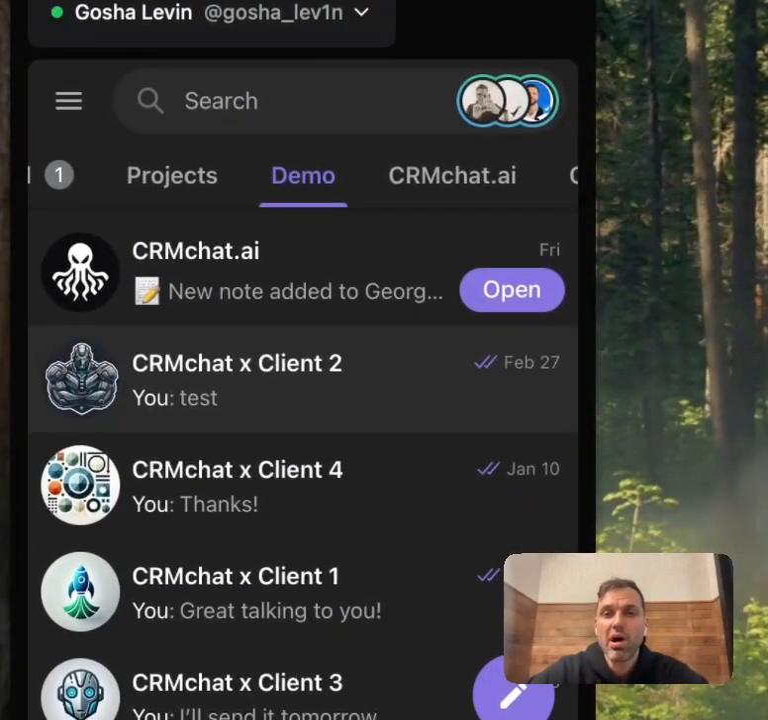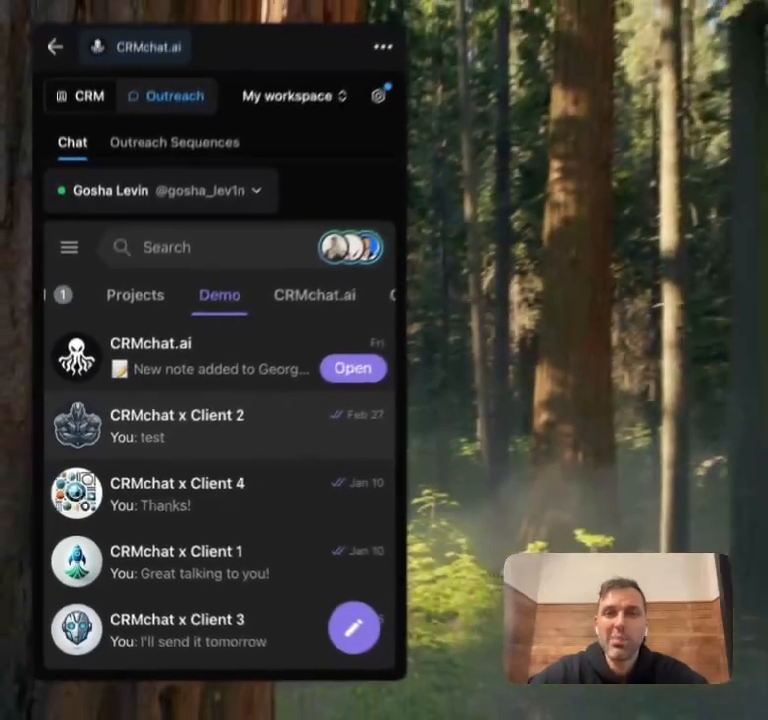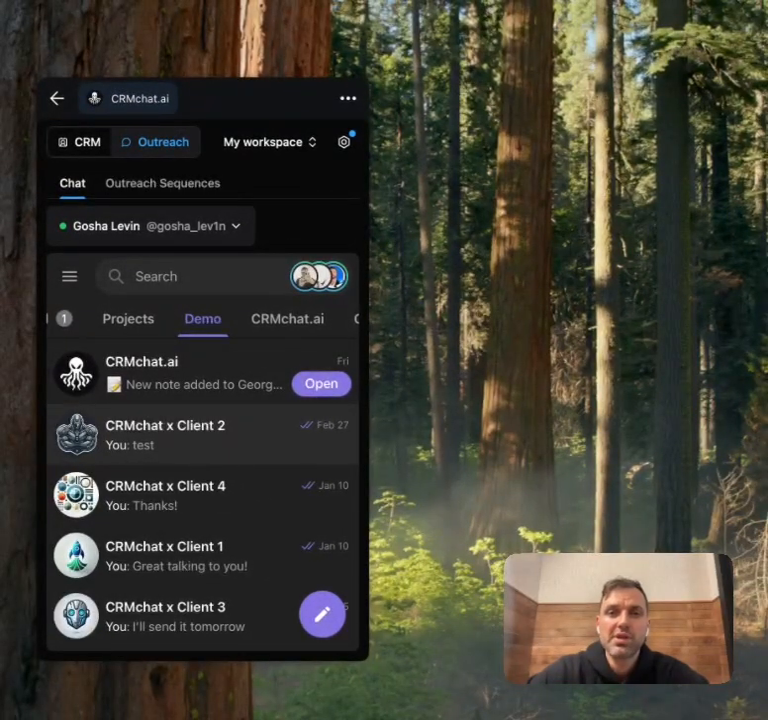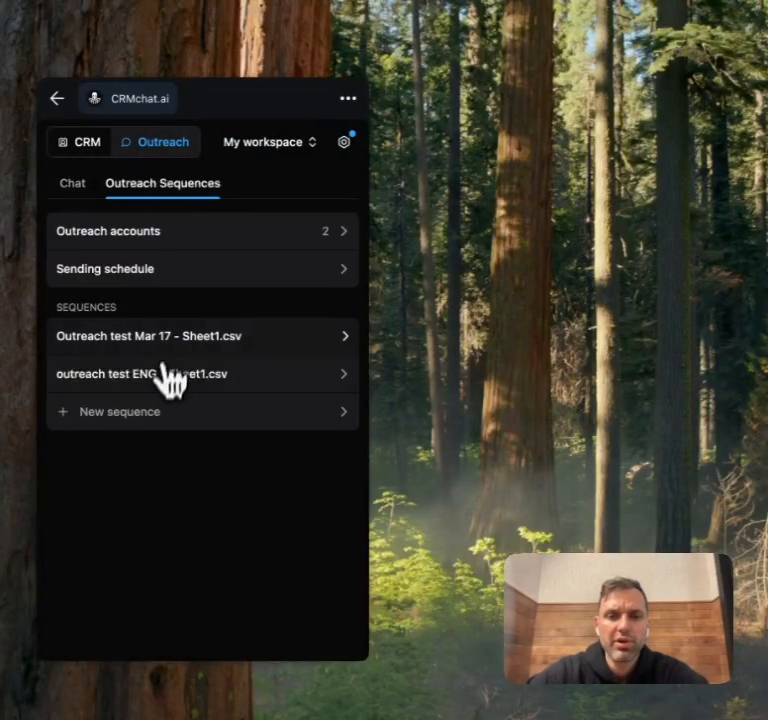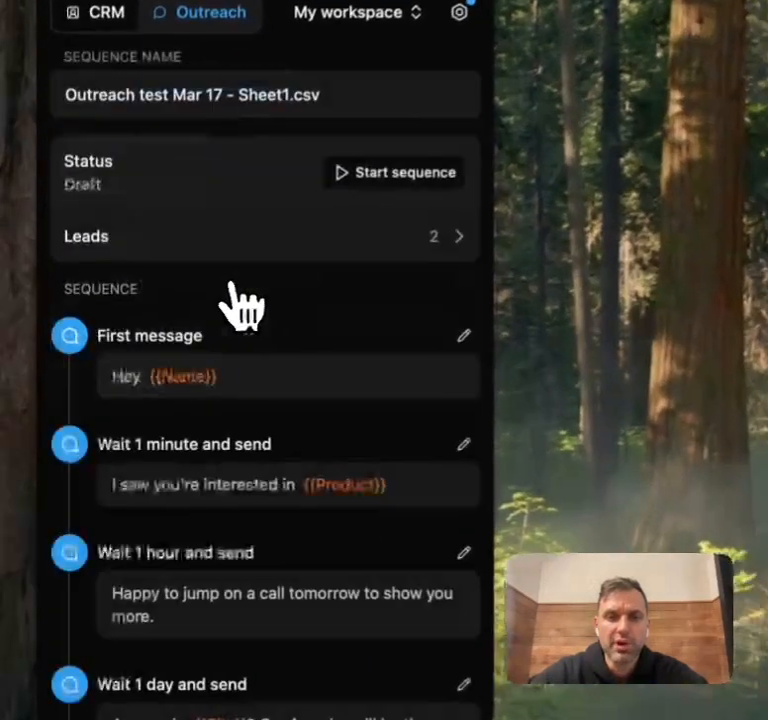Here you can reach out to hundreds of thousands of Telegram contacts automatically. You can add multiple Telegram accounts, so you can schedule a sequence of messages. You can run dozens of campaigns simultaneously.